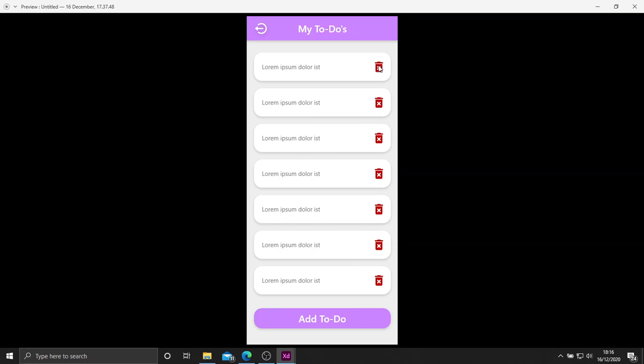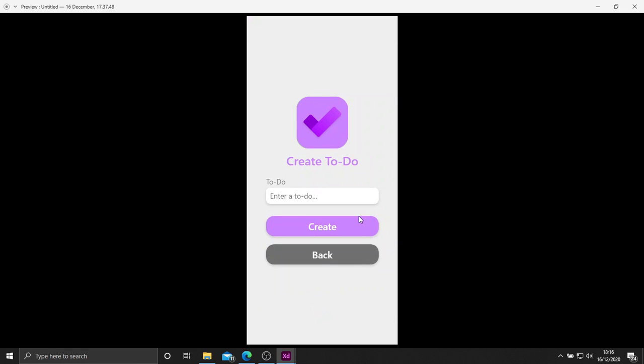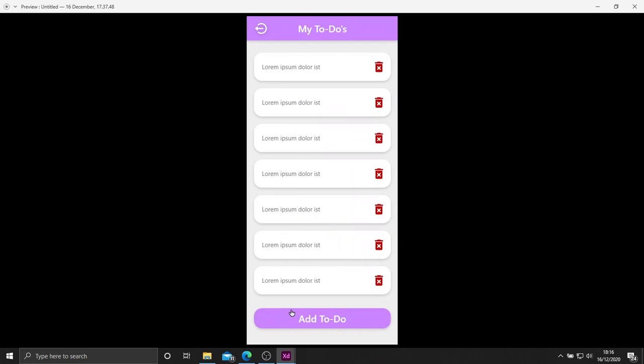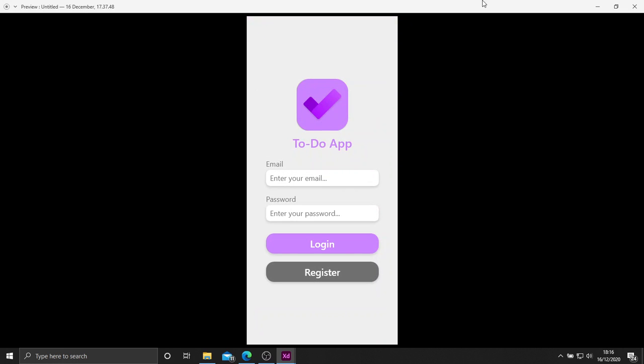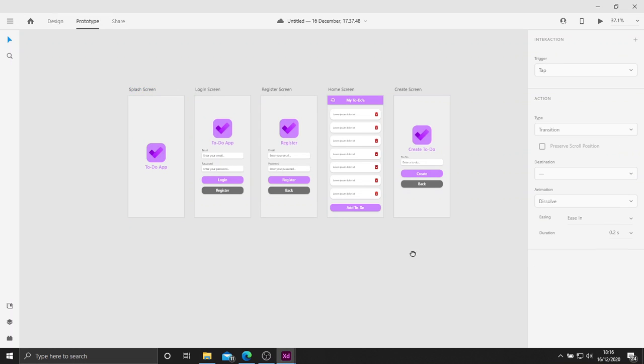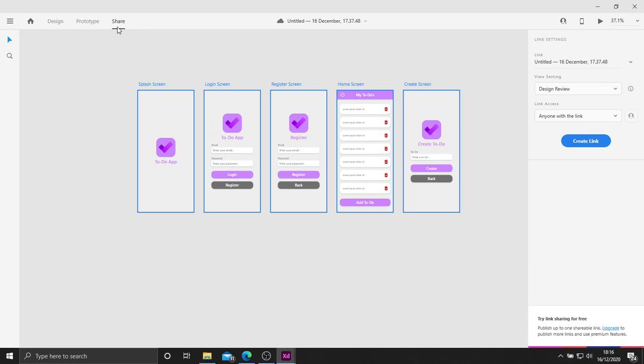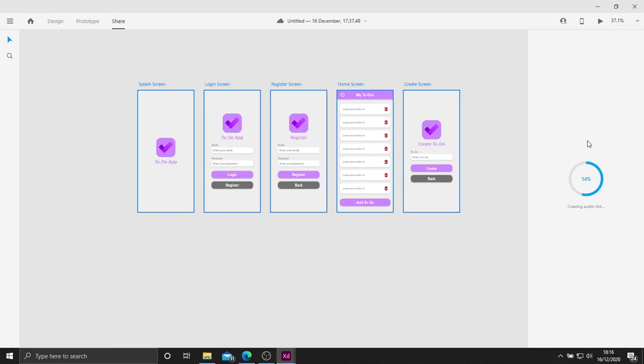Delete at the moment doesn't do anything, but of course in the code we'll code that. And if we click add to do, it'll take us to the create to do screen. Clicking create takes us back. Clicking back takes us back as well. So that's essentially the entire app. And the good thing about this is you can also share this. So we can do create link, and that should create a link which we can send to other people to test.